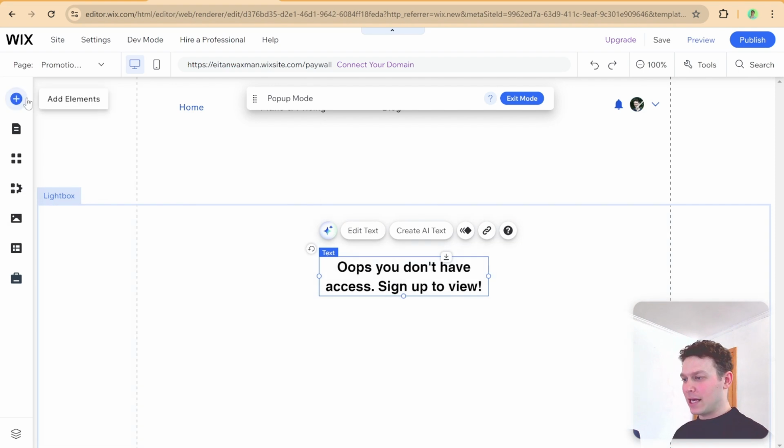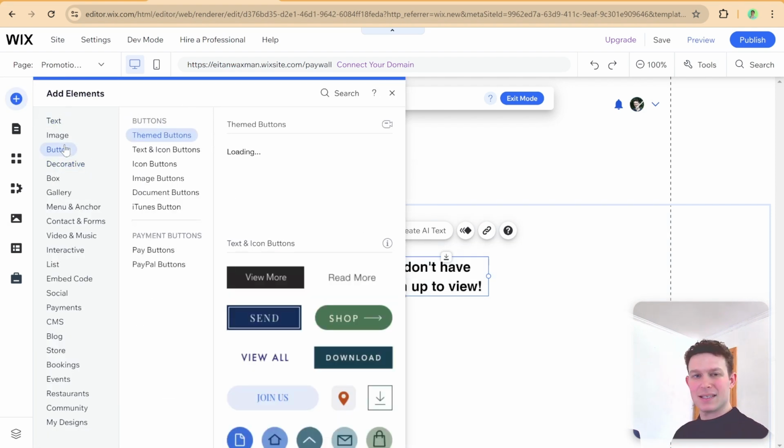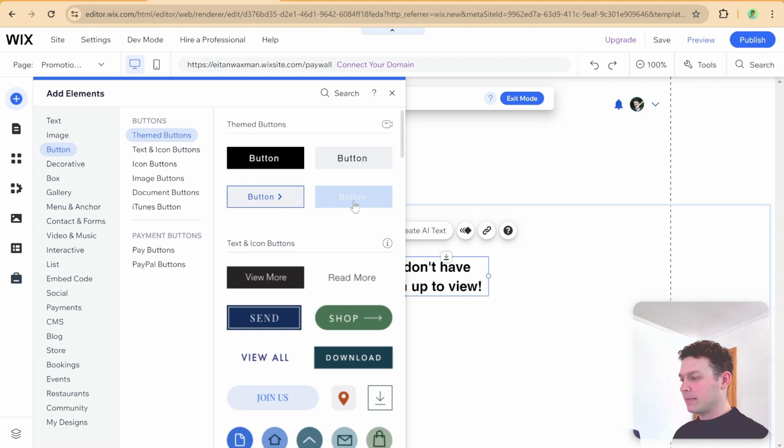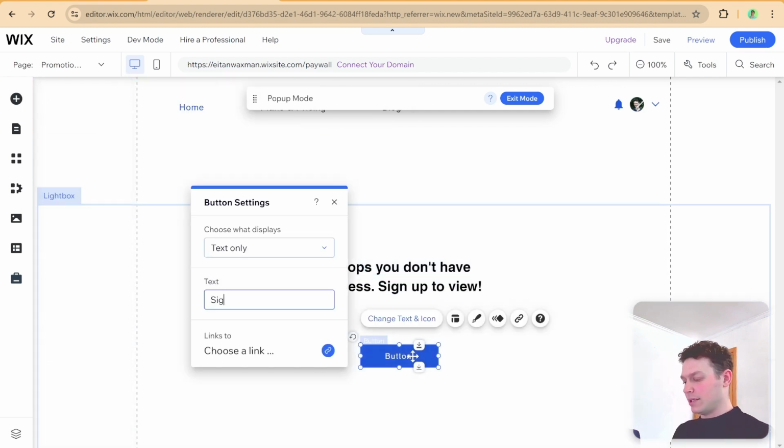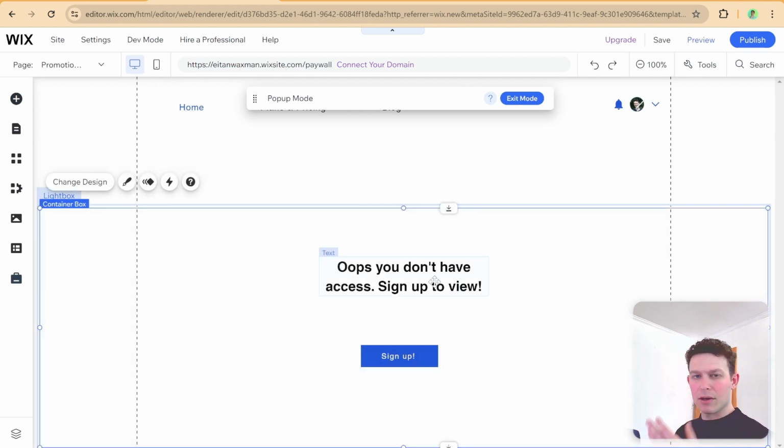And we can also add a button that will serve as a CTA, a call to action that will encourage the user to do something. So let's say here this will be "Sign up." And we can figure out what that button does later on. It's not so critical. What we're really focusing on here is how we get this lightbox to show for the people that we want it to show.